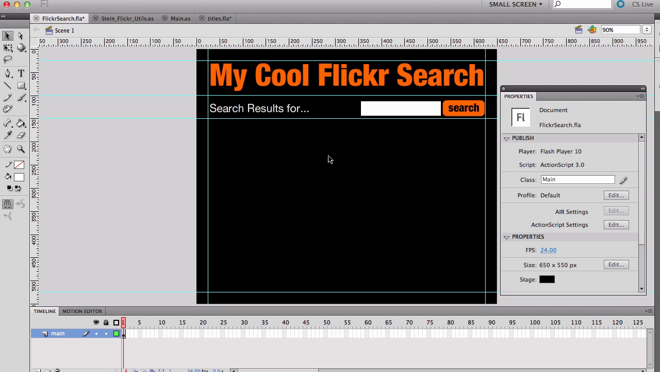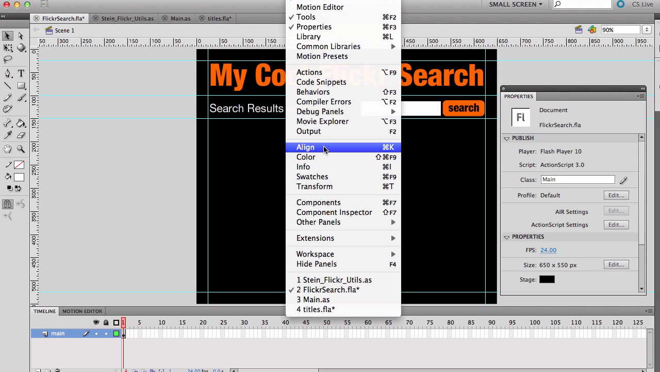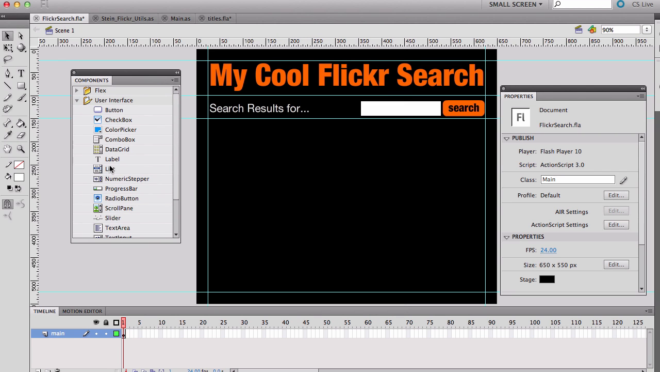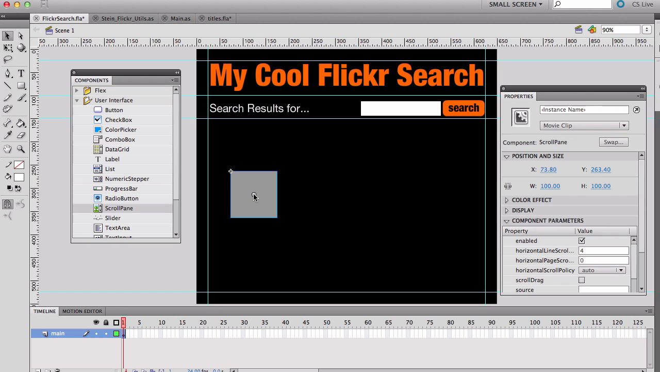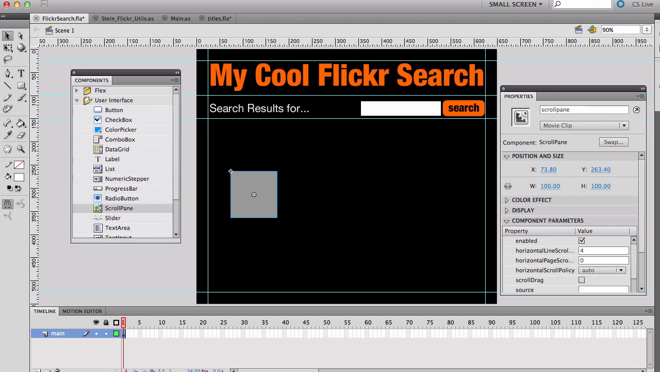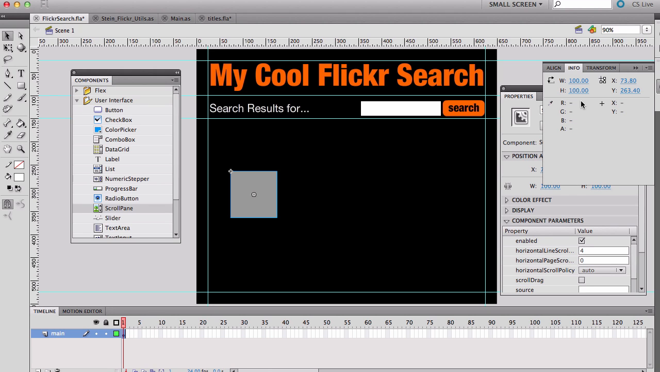So let's add in our scroll pane here. So we're going to go to the components, window components, and then plop in a scroll pane, and I'm going to give it an instance name here, scroll pane. So what we're going to see is at first we're going to make this, looking at the info, the width and the height that we wanted it to be, which was 600 by 375. And we're going to see later that's not exactly what's going to happen because the scroll bars are going to change it a bit.